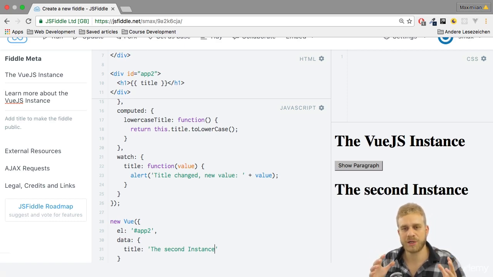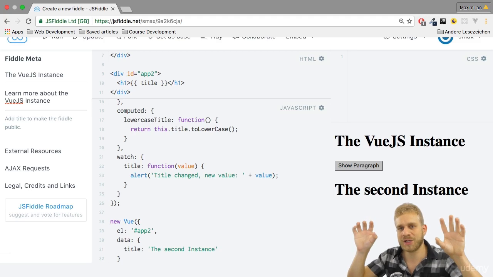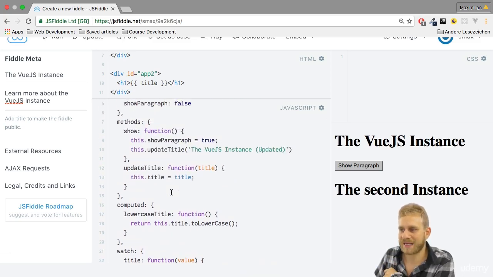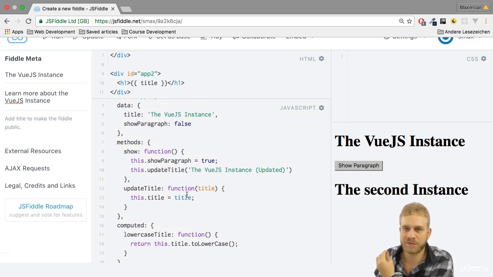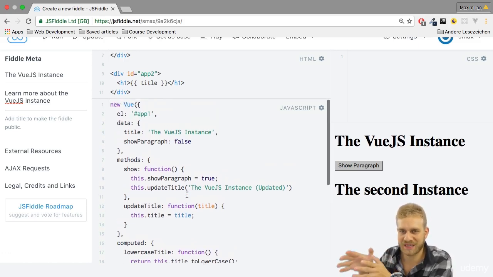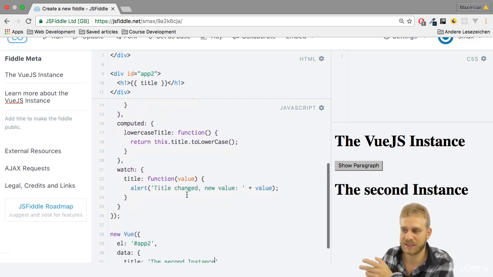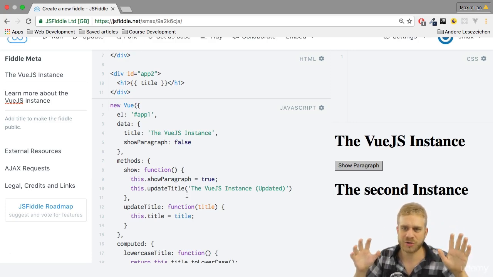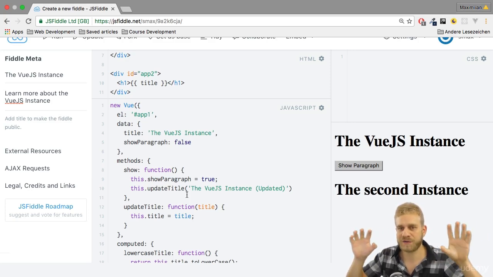So it's perfectly fine to control multiple pieces on your page with multiple instances. Be aware though that of course inside of an instance, you can only access the properties of that specific instance with this keyword. So in the first instance here, if I access this.title here, this of course will always refer to the title in the data property of this instance here, and not to the title in the second instance. There is no connection between the two instances. These are two separate, kind of Vue.js apps if you want to call them, or basically just different Vue.js instances controlling different parts of your DOM.